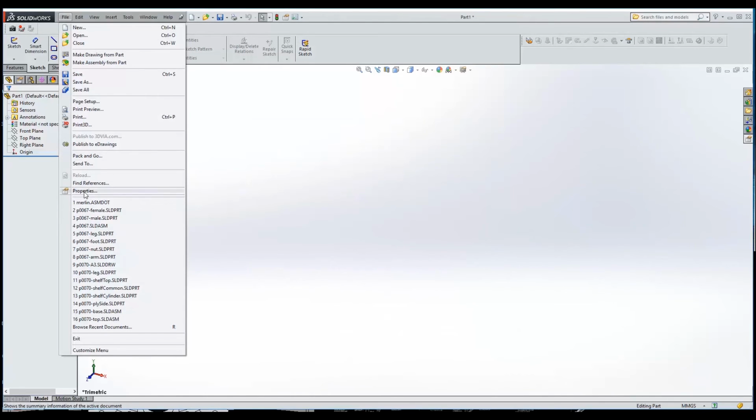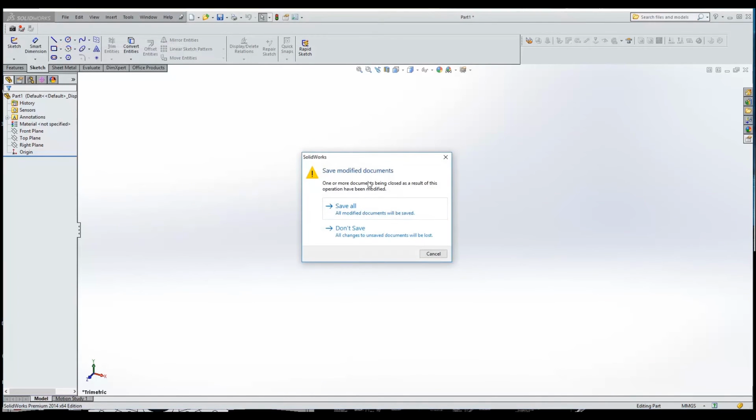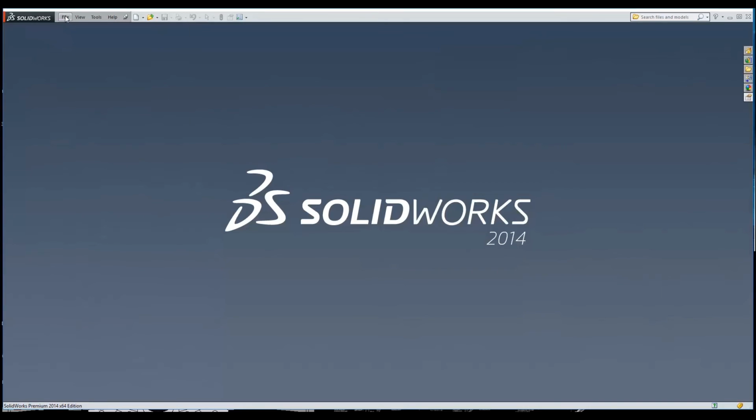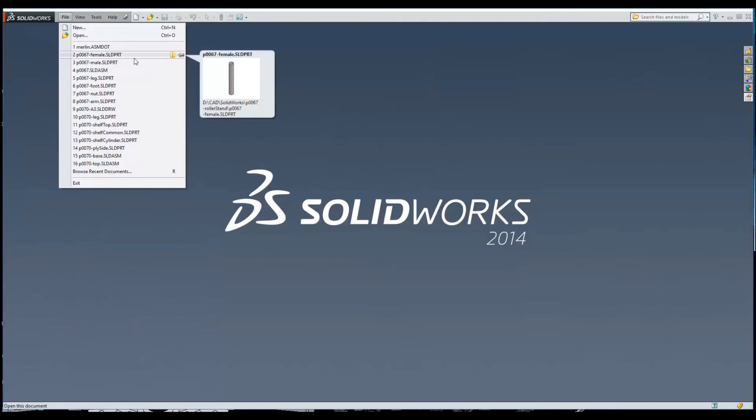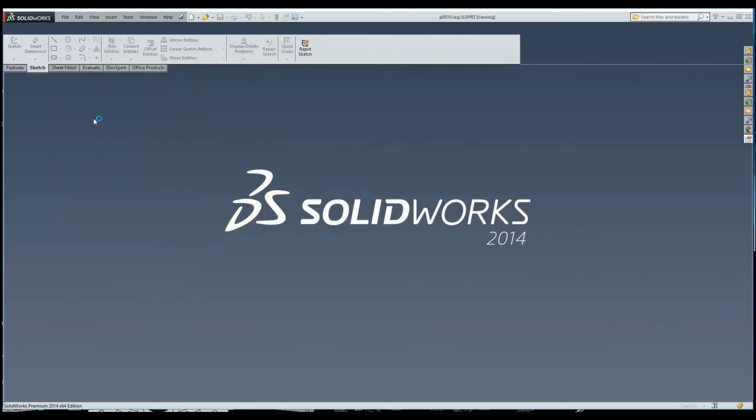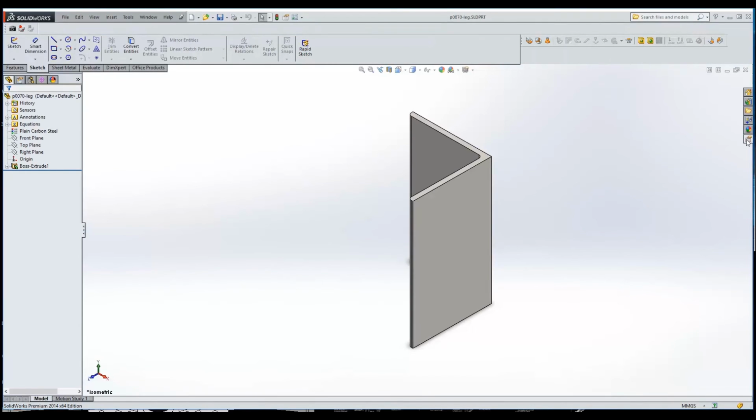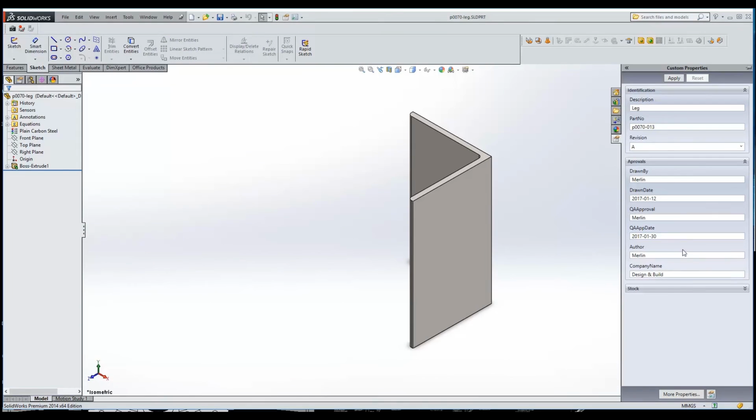Finally, if we open an existing part which was created using one of the templates or parts that we created in an earlier video, you'll see that this Property tab will interact perfectly with the existing properties.